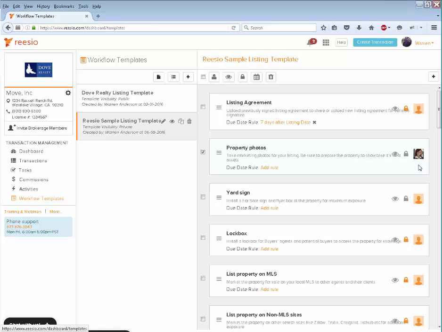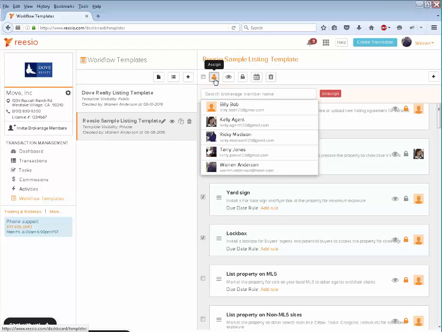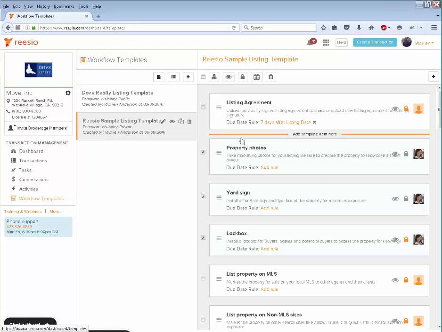Now, if I wanted to change several tasks at once, rather than doing one by one, you can use the checkboxes on the left to multi-select. Right? So let's say, when Kelly does the photos, we also have her put up a yard sign and a lockbox. Well, we can select these two activities, and then using the icons at the top here, we can select assign, select Kelly, and now all of the selected tasks are assigned to Kelly.